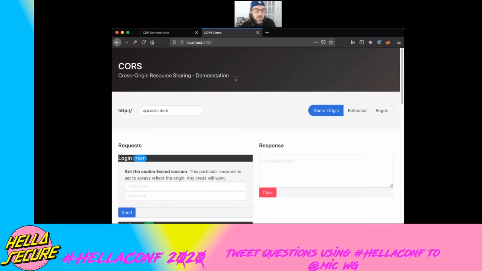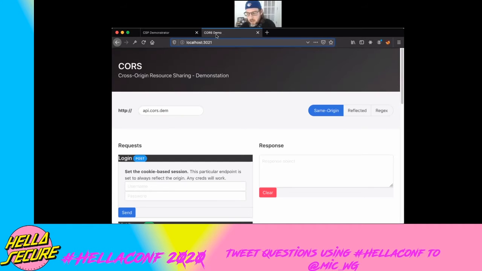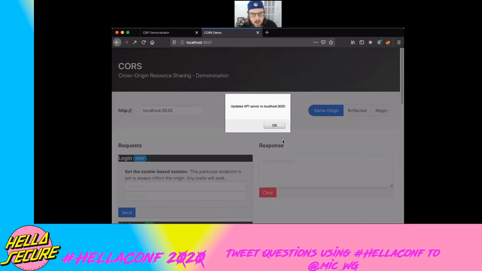You'll notice the port's a little weird, 3021. There's a 3020. There's the CORS demo, and the CSP demonstrator is the other one that I'm going to get to today. That's on 3041. So I've actually got them all loaded up out of one file. You can't really cherry pick, so there may be some things to re-architect there. But so I threw this together. Actually, this will need to be 3020. There we go.